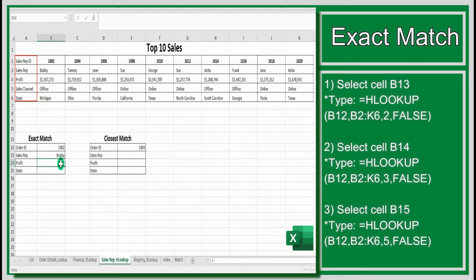Next, we'll get the profit and the state for rep ID 1002. So let's go ahead and select cell B14 and type equal and type HLOOKUP. Let's place an opening parenthesis. Again, let's select our identifier, which is in cell B12. Let's place a comma. Again, let's select our array. We'll place another comma. Now the profit is in row 3, so we're going to go ahead and place a 3. Okay, let's go ahead and place another comma, and let's go ahead and type false. Let's place a closing parenthesis and click enter. Okay, and as you can see, it returned the profit for rep ID 1002.